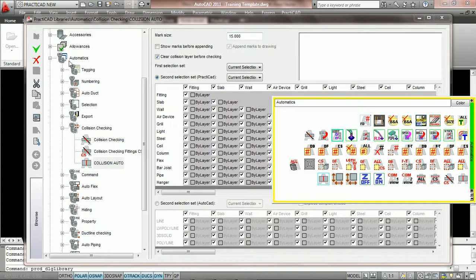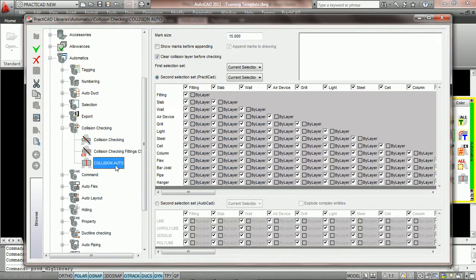And on the left hand side we have our browser open under automatics. And we've got the collision checking automatics open, and here you can see the collision auto that we just used. And the option we're pointing out in this quick tip is the clear collision layer before checking. We explain what this does in the tutorial, how to use auto collision. However, it does serve dual purpose.